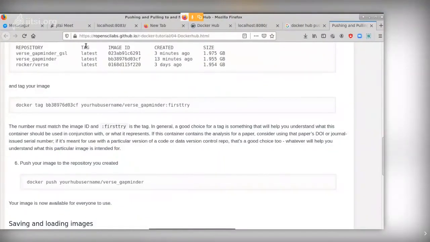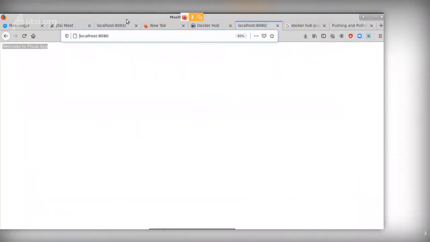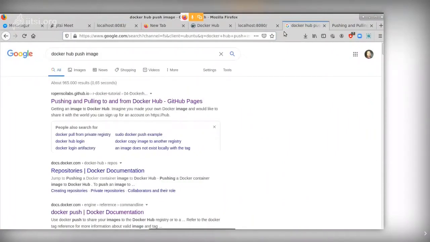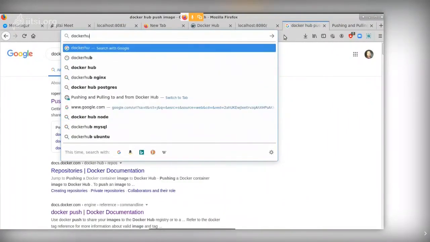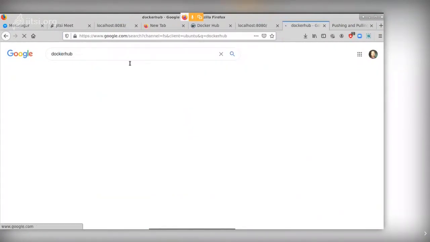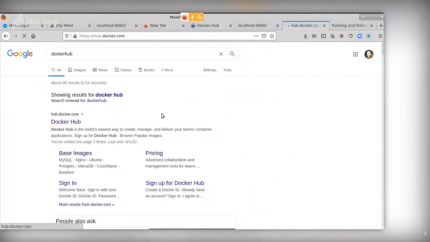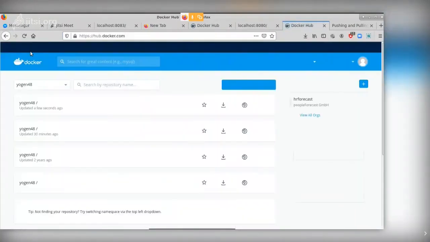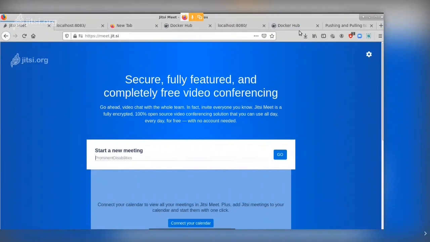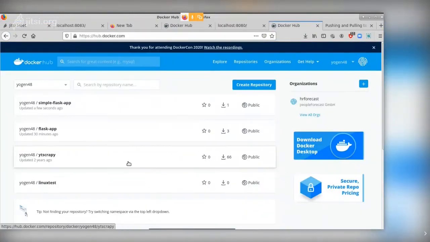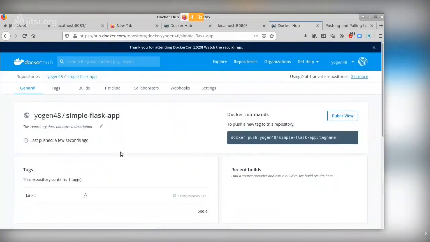So if you check my Docker Hub account, go here. See here, you can see. Okay, my Flask application is pushed.